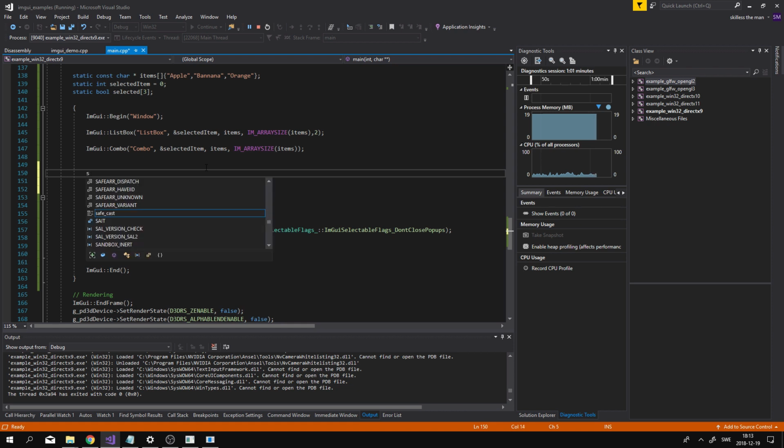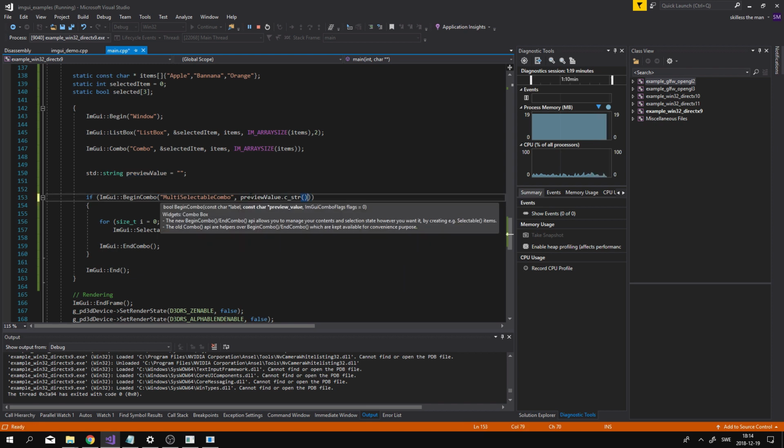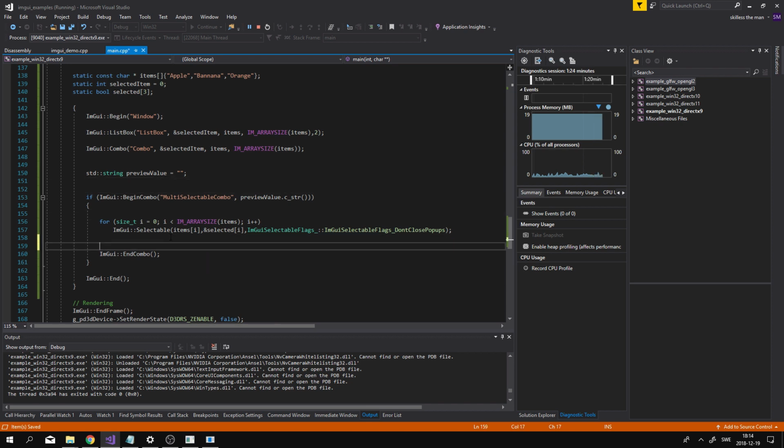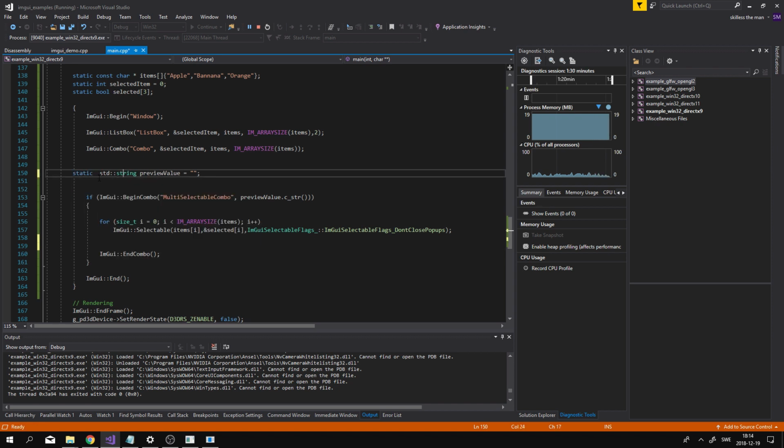Okay, so let's make a string. Call it preview value here. Make it nothing here. Now if we put that one here, it will still be nothing, but let's do some logic to it here. Let's make it static here.